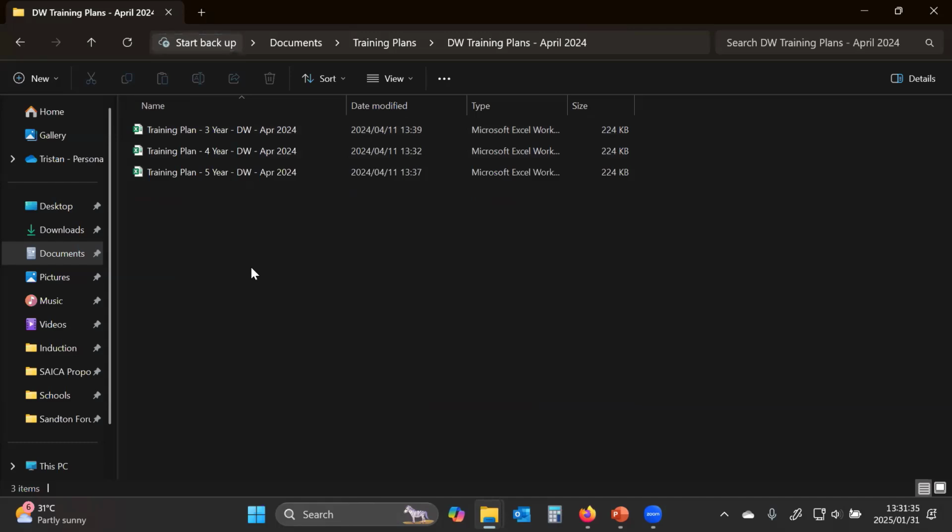Sorry, you can upload all of them, but you only need to upload it one time onto TAT, and then you can allocate all of your new intake to this training plan. So you don't have to keep uploading a training plan every single year. Upload it once, it's there, and then you can allocate your trainees, your new intake every year, to that same plan. Let me open up the 3-year training plan to show you what it will look like.